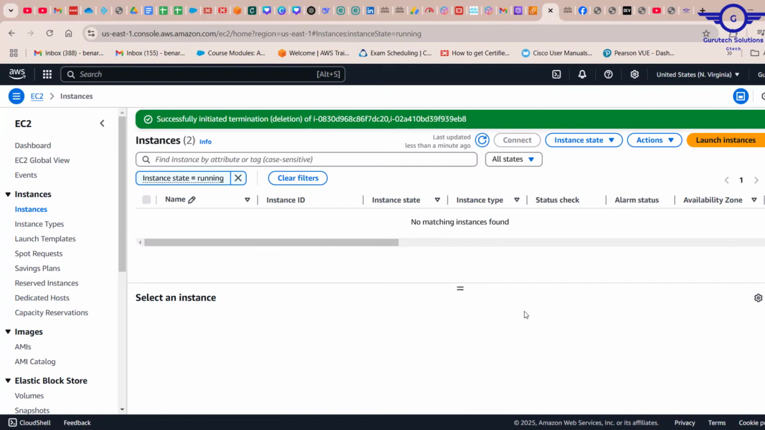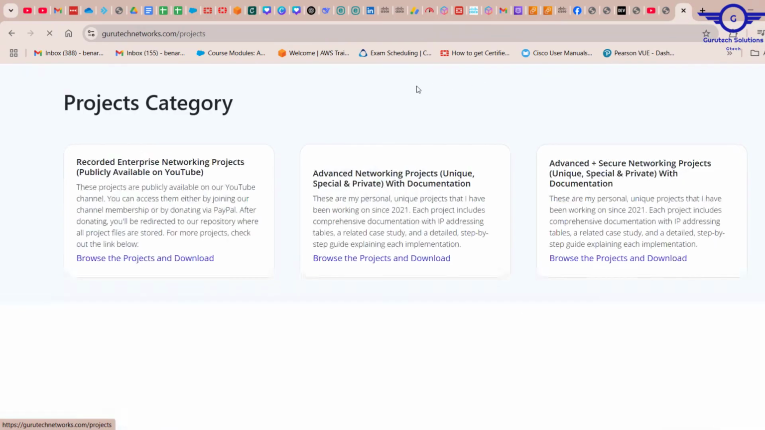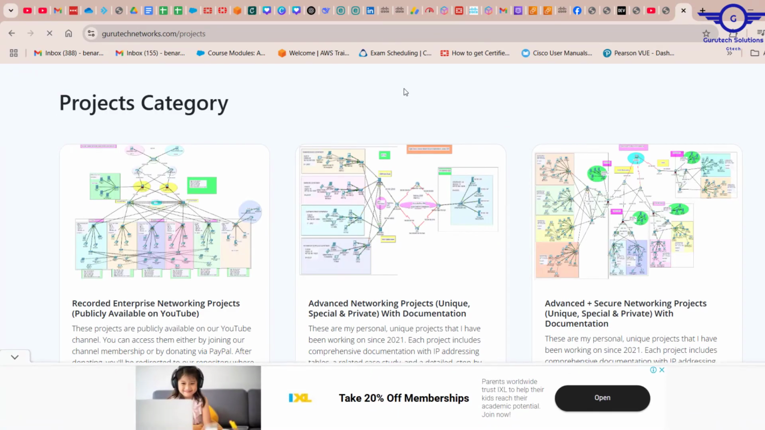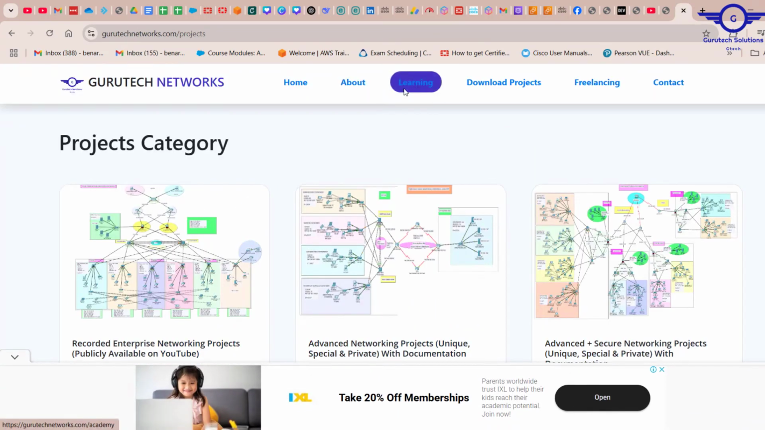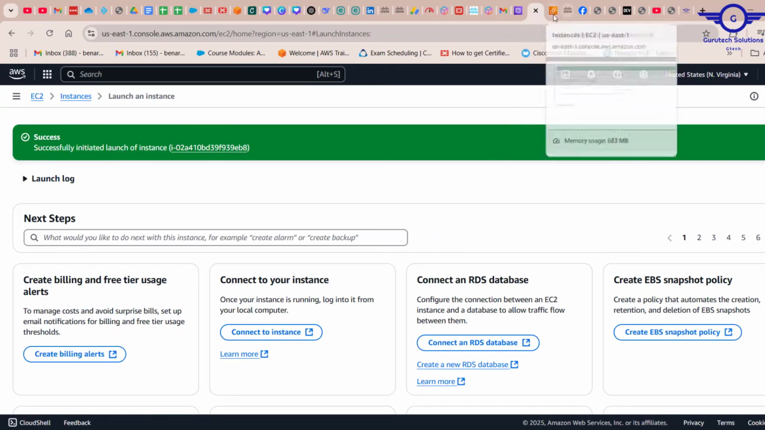So in this video, let's learn how to install our own website on an Ubuntu EC2 Linux server. By default, when you install Apache web server on an operating system, you get this page as a test page. It's up to you to modify the page or upload your website files. So let's just do that right away.